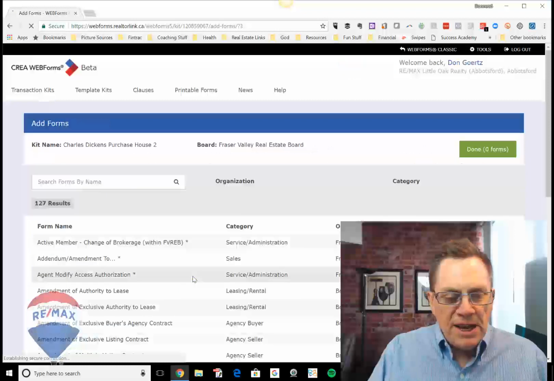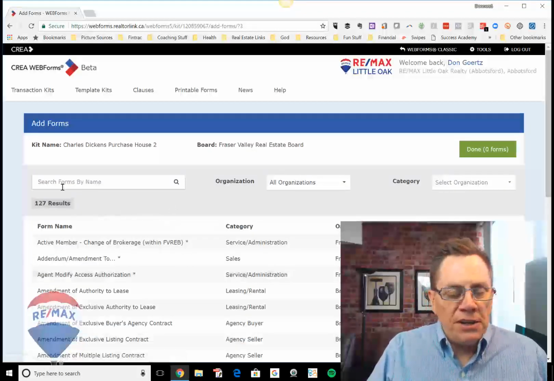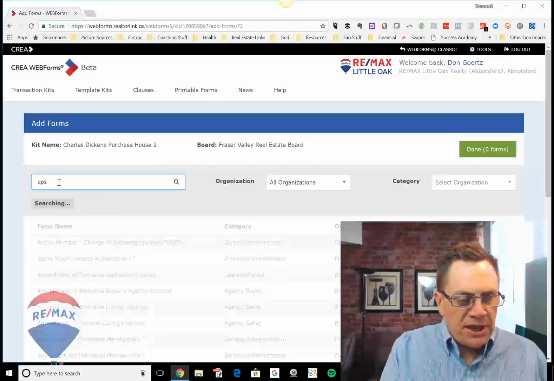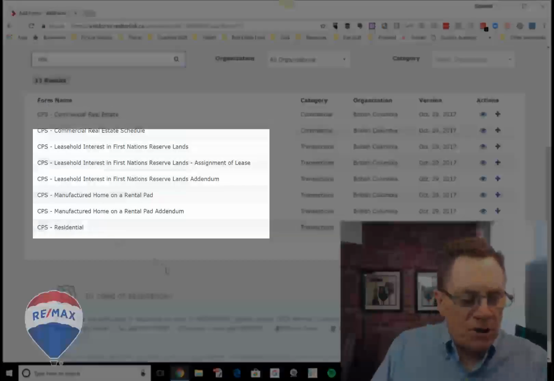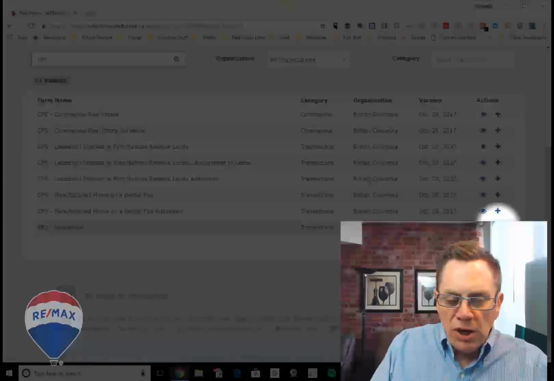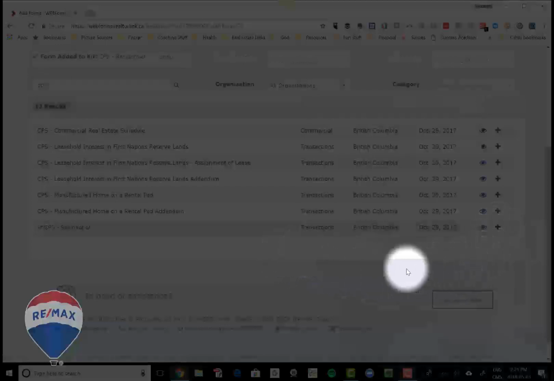Now, we're going to do this as a sale. If you were doing a listing, you would ask for different forms. So we're going to want a contract of purchase and sale. So just type in the initials CPS, and it'll come up with all the different types of contracts that you could get. Now, we're looking at a residential property, so we're going to add the residential. Click on the plus over here.